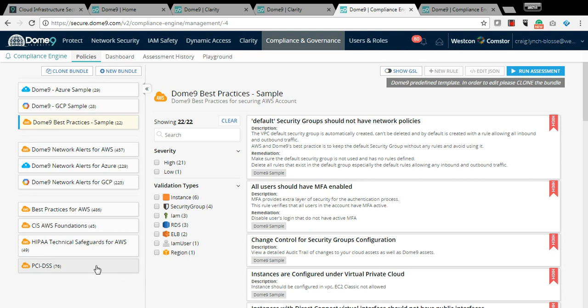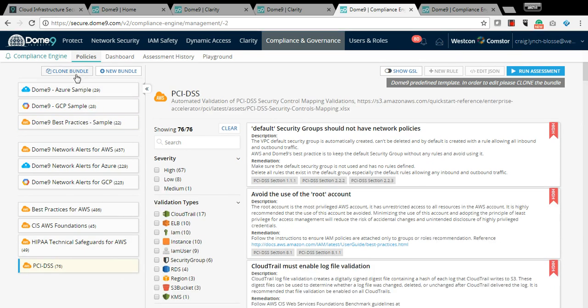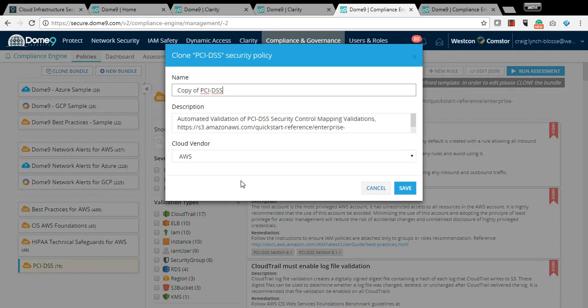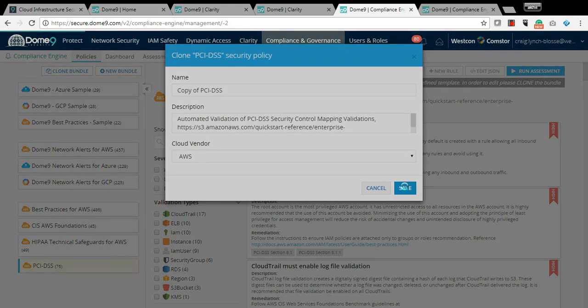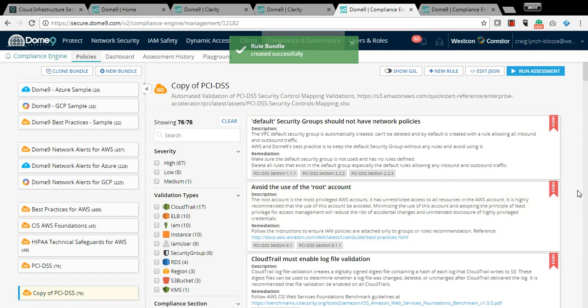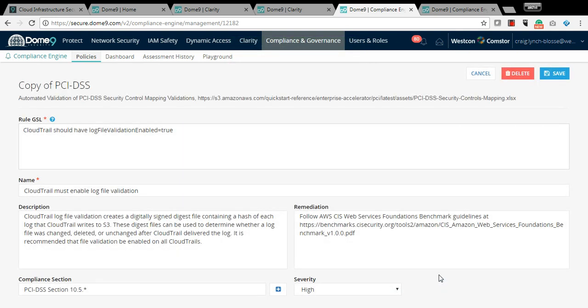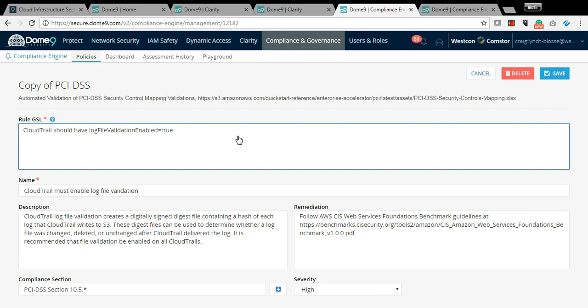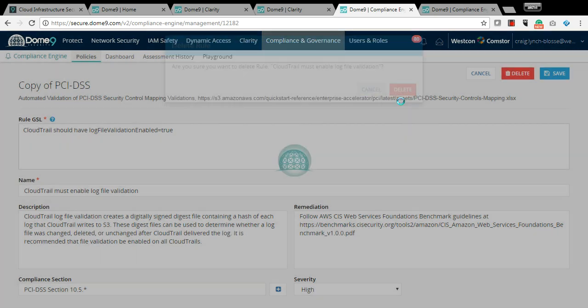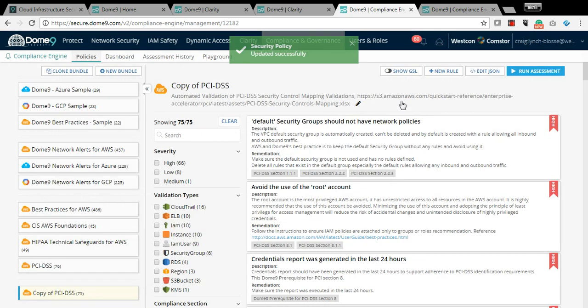So we'll just choose the PCI one. I'll clone it. You can then edit them by saying we can remove this rule. This rule does not meet your business requirements. So just delete that rule. And you can also create rules of your own, which do more closely align with what you need to monitor.